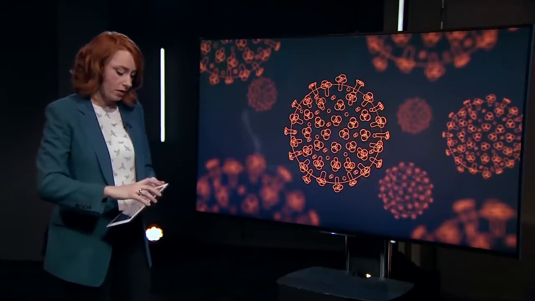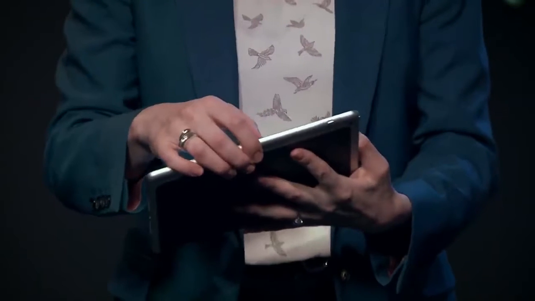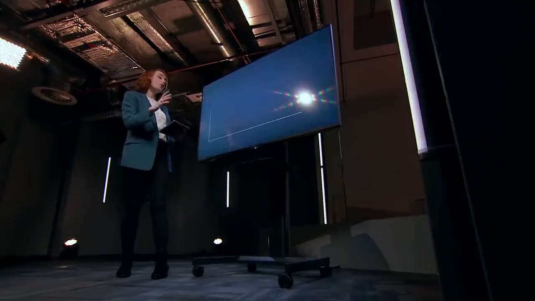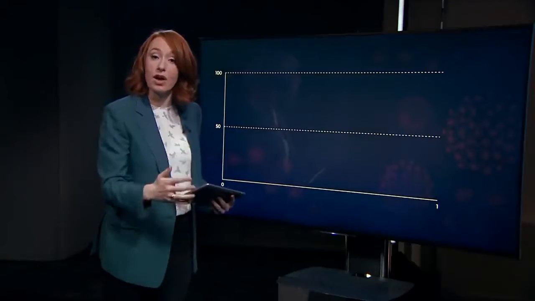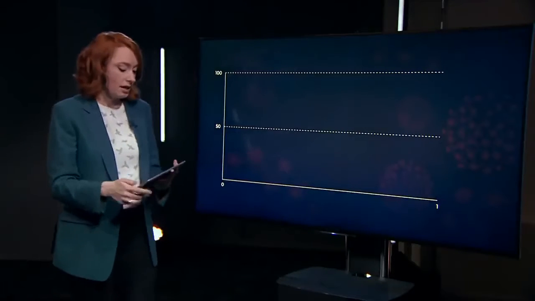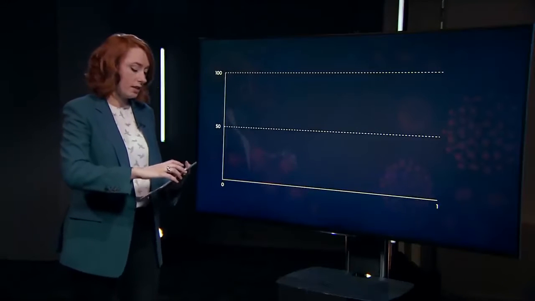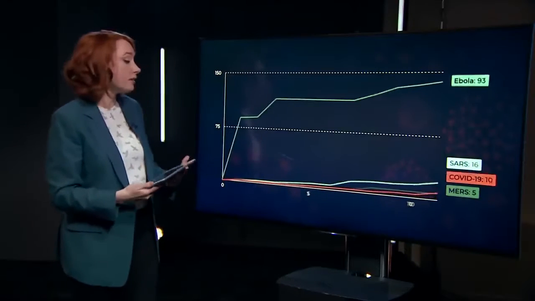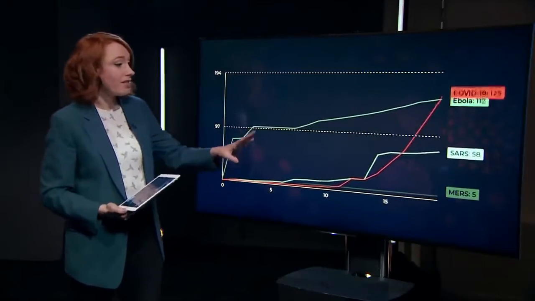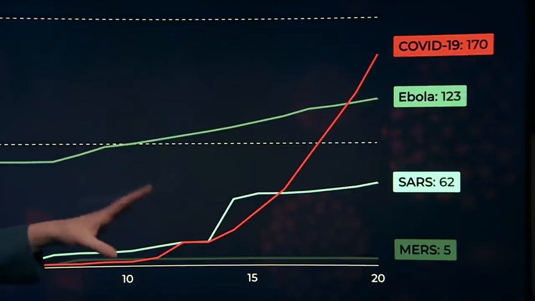So let me show you a graph of how the world's COVID-19 deaths have evolved over time. And I'm going to compare that to some previous outbreaks, SARS, MERS and Ebola. Now, if I just play you the very first 20 days or so, you will see that initially the coronavirus outbreak looks fairly similar to the others, but this is where it starts to split.